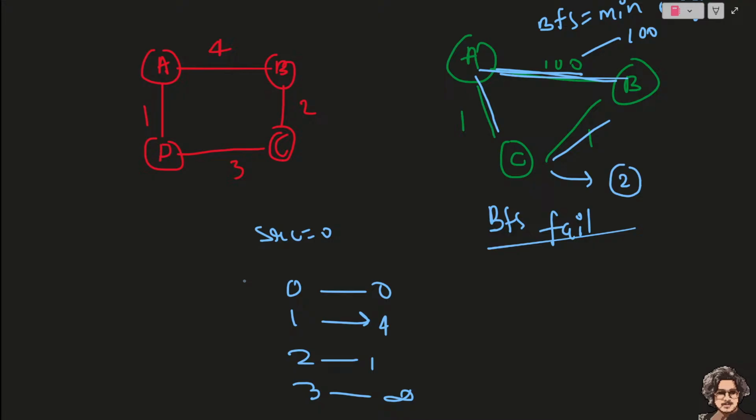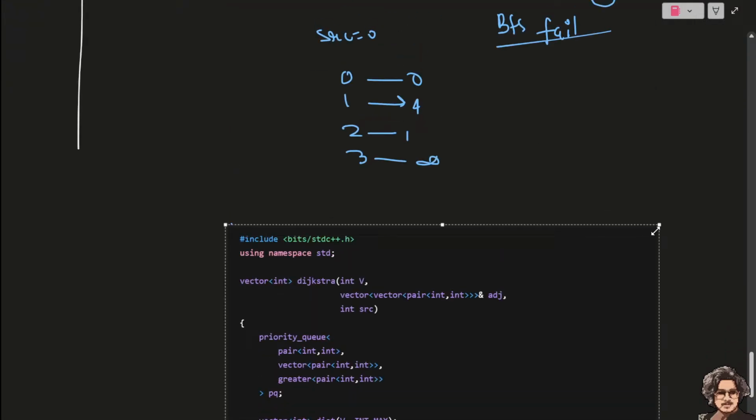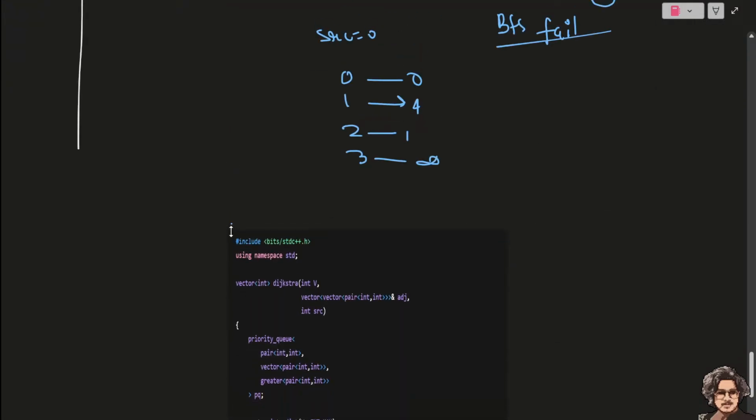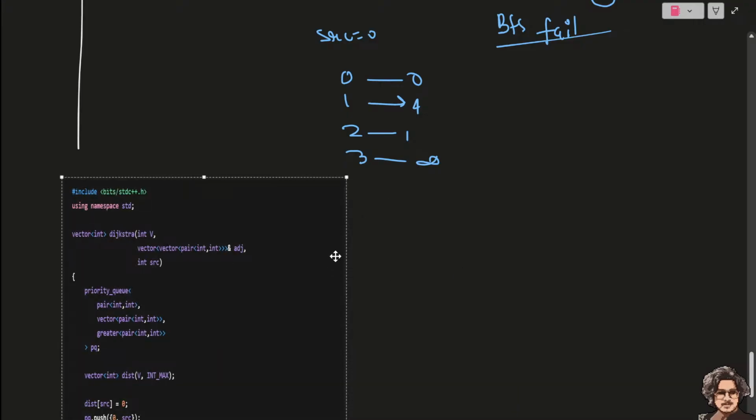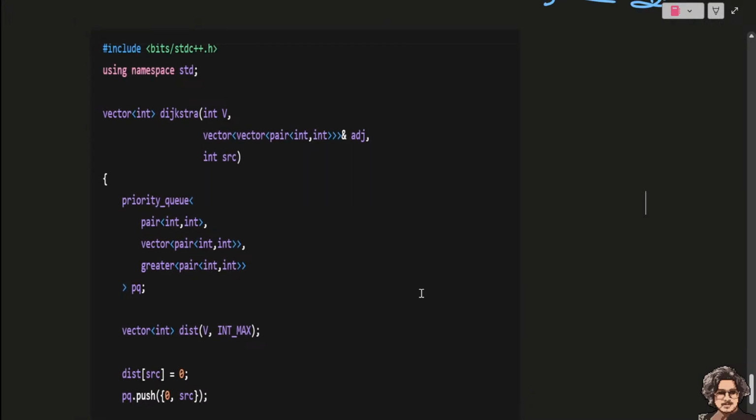So to solve the diagram, we have to make space over here. First, the algorithm steps. First of all, we have to initialize. In that case, we need a priority queue, a min heap.